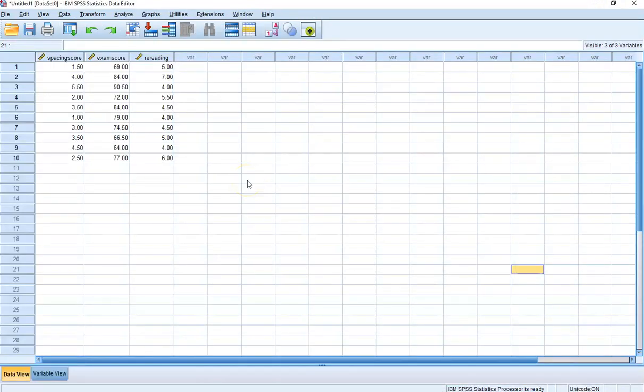The next thing you're going to have to do is do a correlation between those variables. And throughout the activity, we can get more than one correlation at a time, so you get a correlation matrix. So you can get the correlation between spacing score and exam score and rereading and exam score all in one fell swoop with SPSS.